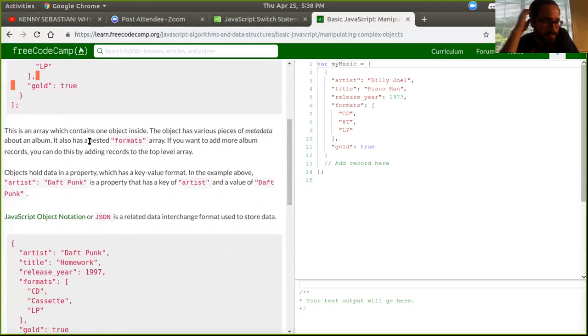This is an array which contains one object inside. The object has various pieces of metadata about an album. It also has a nested formats array. If you want to add more album records, you can do this by adding records to the top level array. Okay. We can push to that array if you want to add some records to it.